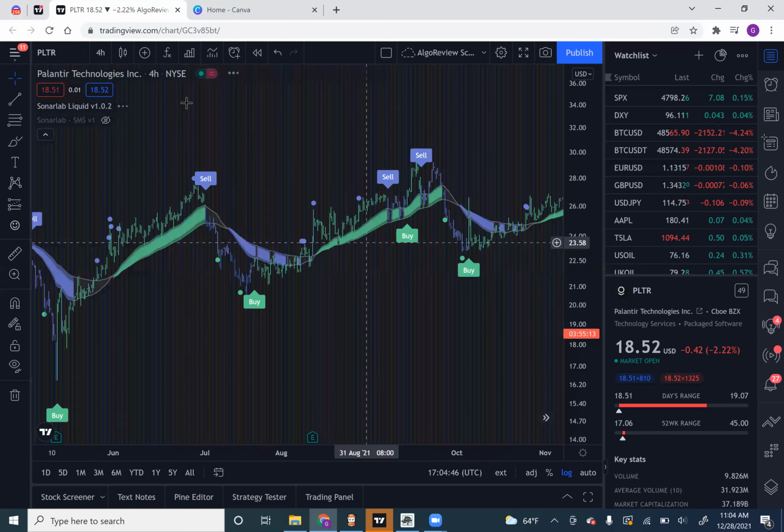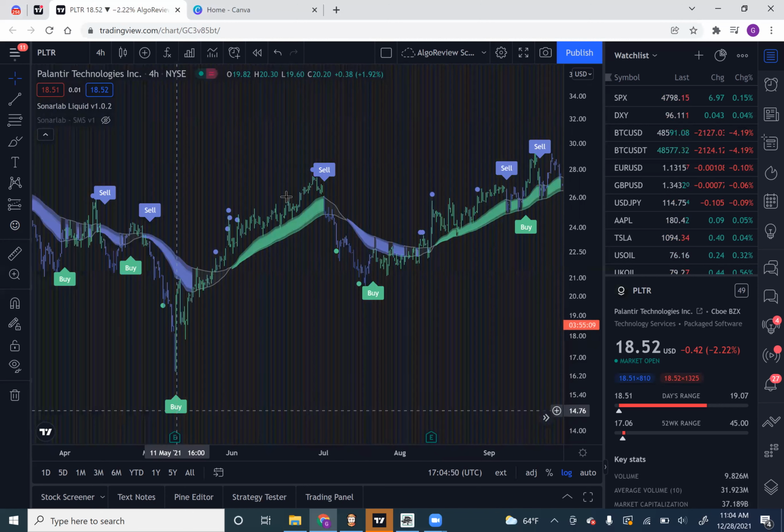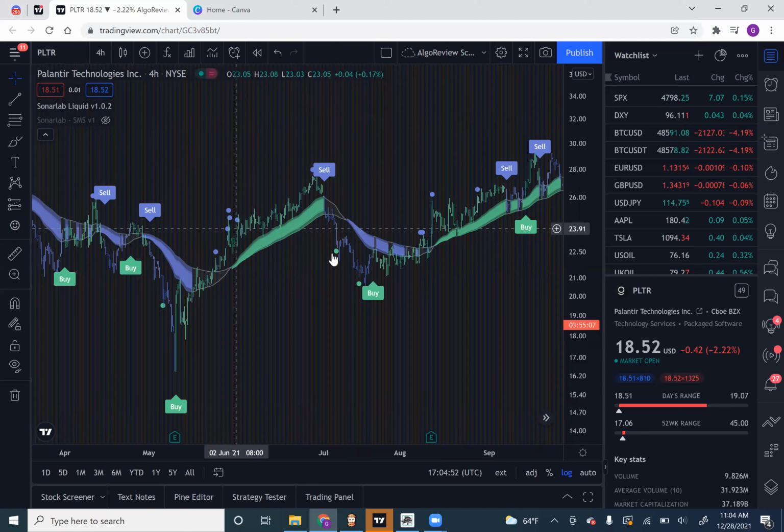Alrighty, let's see here. So as you can see, very profitable. We got nice buy signals, sell signals, take profits, these little dots, and then reversals and so forth.